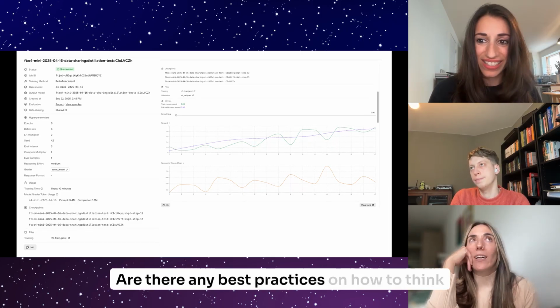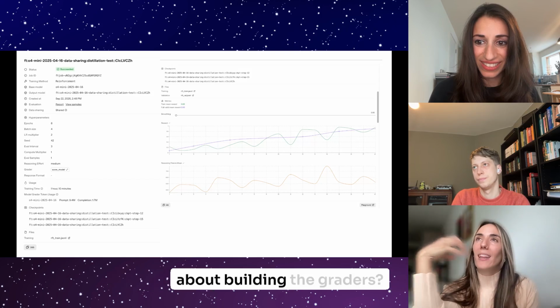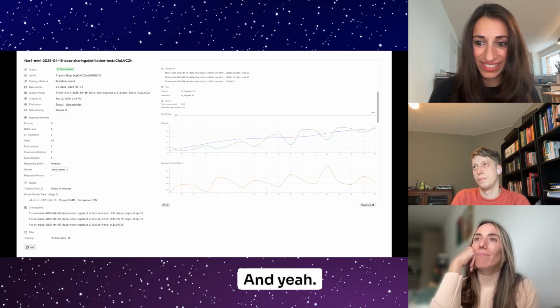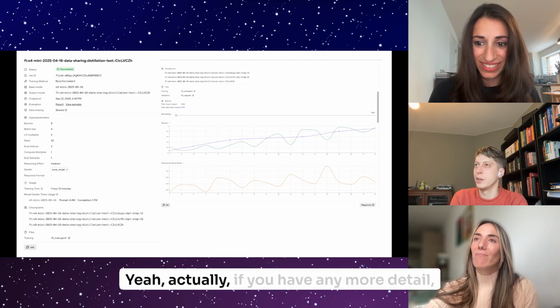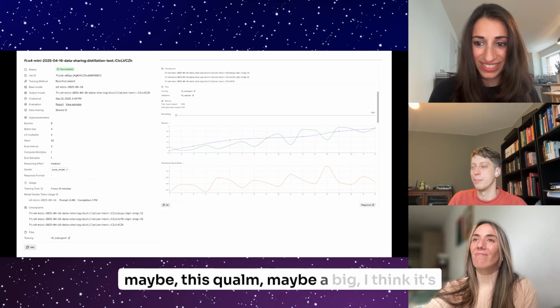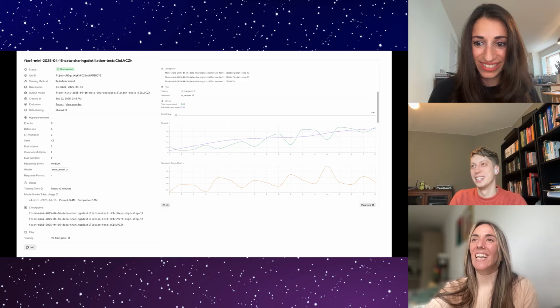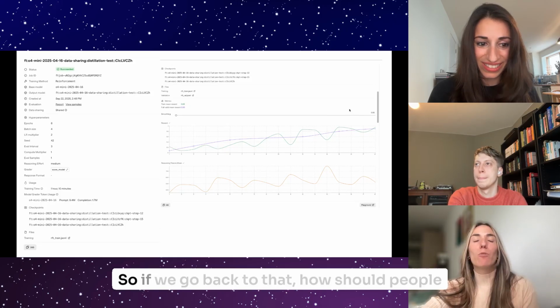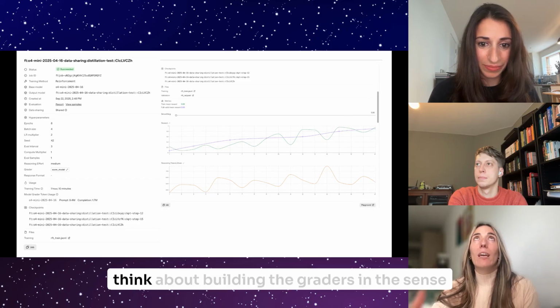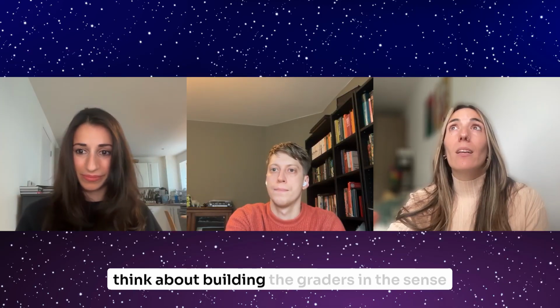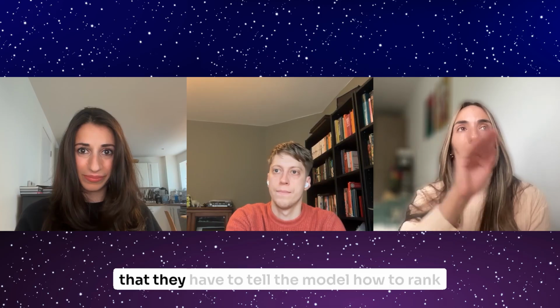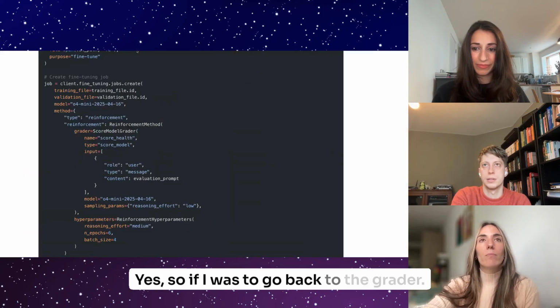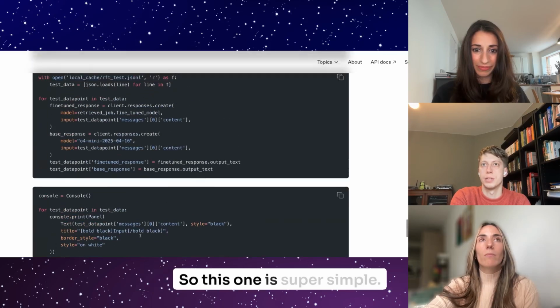Are there any best practices on how to think about building the graders? I think it's a big topic. For example, in the grader you showed before, if we go back to that, how should people think about building the graders, in the sense that they have to tell the model how to rank an answer? Yes. If I was to go back to the grader, this one is super simple.